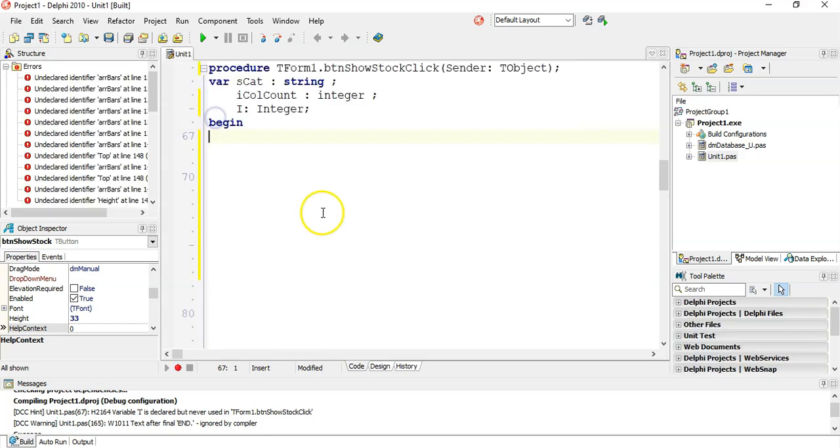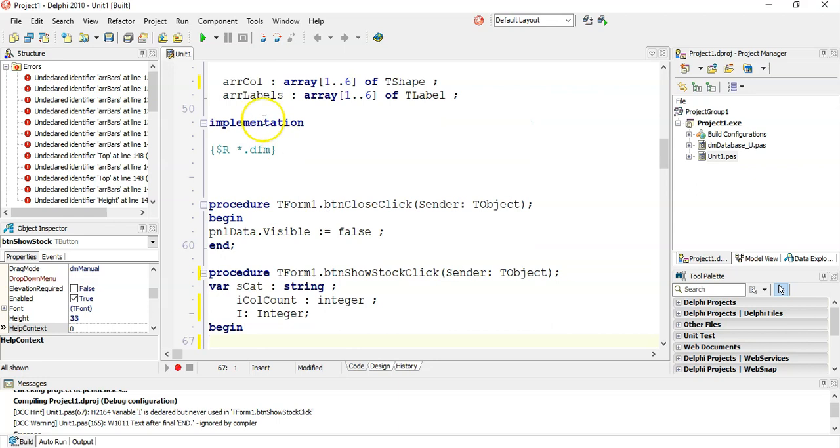So how did I do that? Well, at the top here, I declared an array of columns, array col, which we've got 6 of them, of type TShape. Yes, you can make an array of a component type. So each array column, square bracket 1, will be of type TShape, and so on. And array labels of type TLabel. So there we go. That's the first bit.